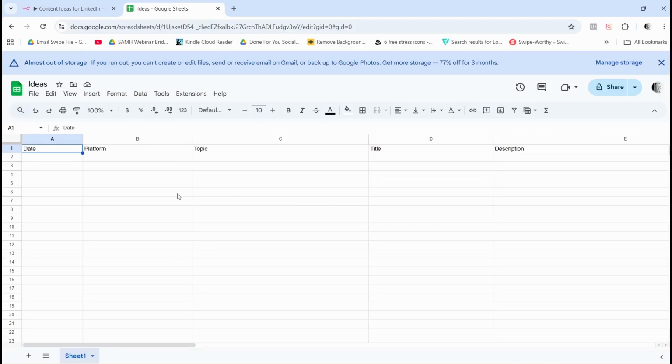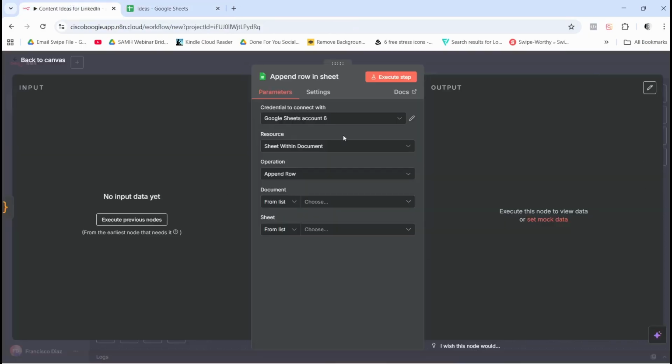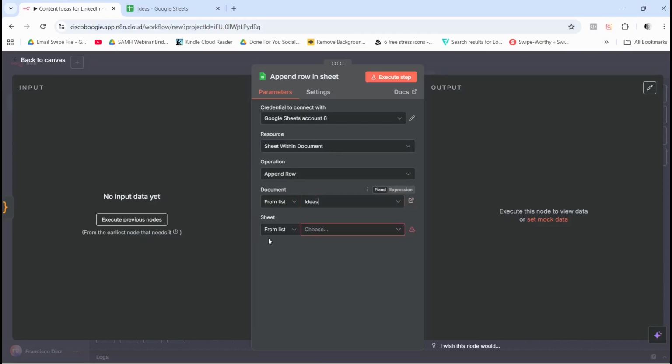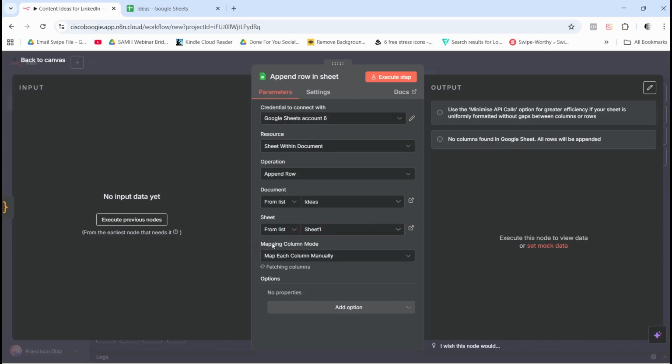And then resource, I already have this Google Sheet created. It's pretty straightforward. You just want to go ahead and create a Google Sheet, title it ideas. And then over here, you want to title each column as is. So date, platform, topic, title, and description. So we already have that. I'm going to leave it like this, append row. And then from list, I'm going to select the list, which is ideas. And then here, I'm just going to say Sheet1.